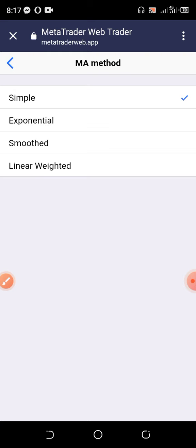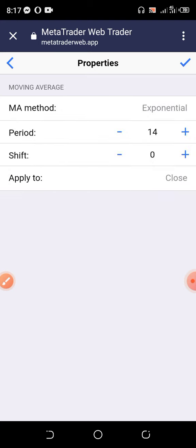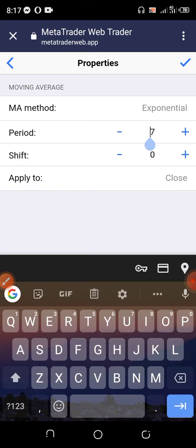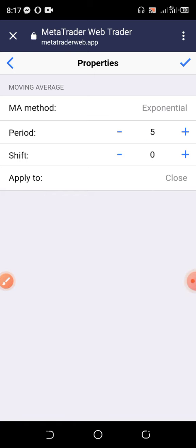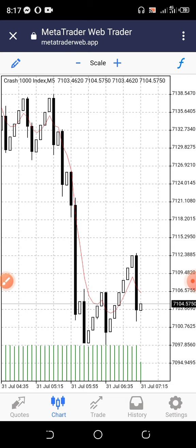So this is exponential. If you want to reduce it, you want to use exponential 5 period. I mean, you want to use period 5 or 9 or anything. So just click on the minus. This is exponential. Let me just put it like exponential 5. You press apply to close. You just press OK here. Look at it, it has showed up in this place.